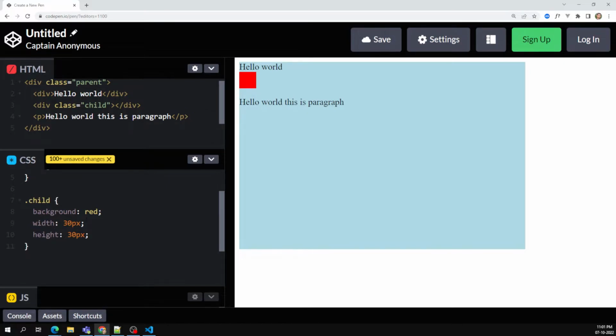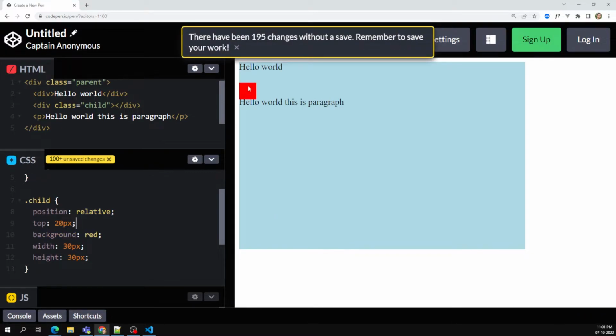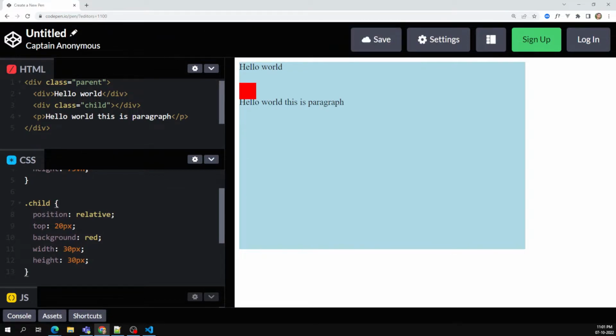Now what I want to do is make it position absolute. We are learning about the position property, right? Position relative means it will behave in the place where it is. But when I move it to the top by 20 pixels, it will move from its original location. The place where this actual box is stays reserved, so relative to that position, it will move.